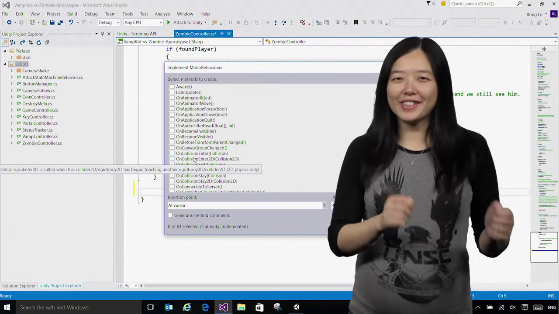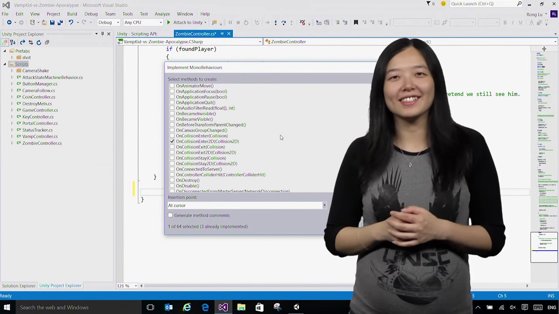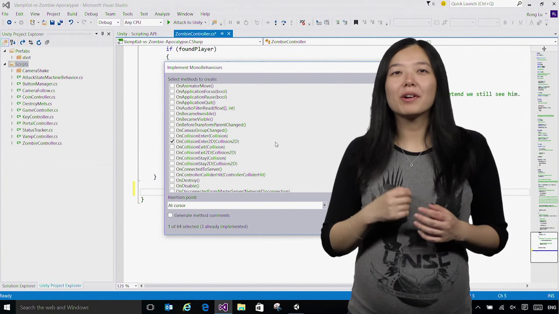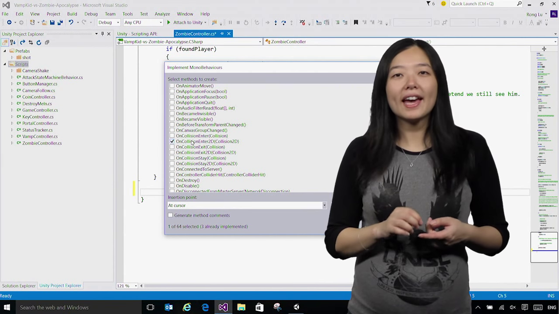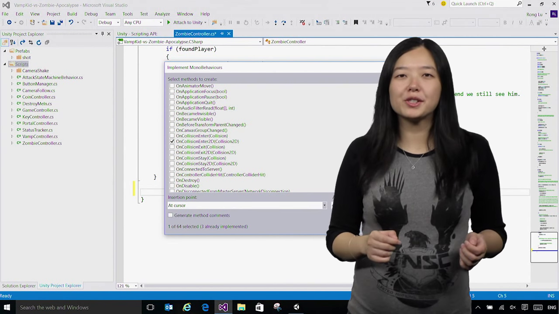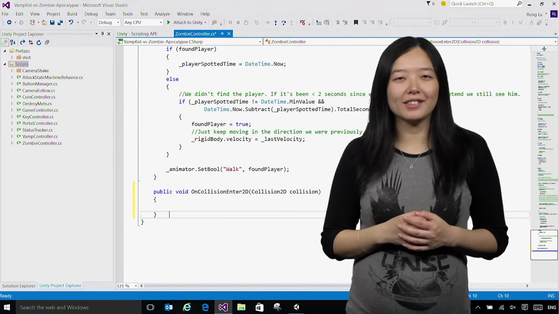Now we have our first project created and connected. In the next video, I'm going to walk you through how to make edits to the Unity scripts in Visual Studio to start building our game logic.